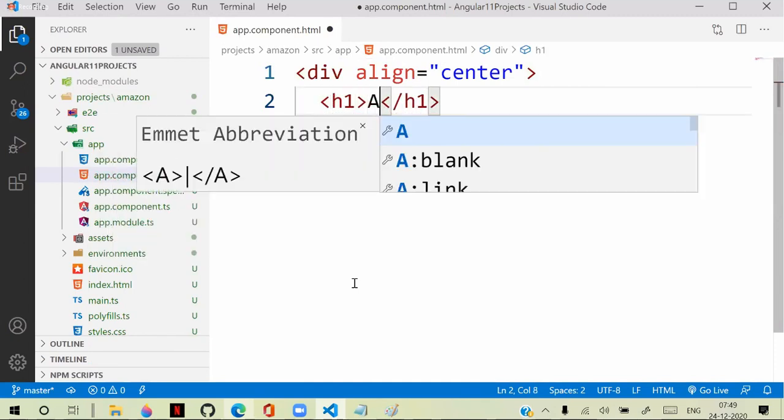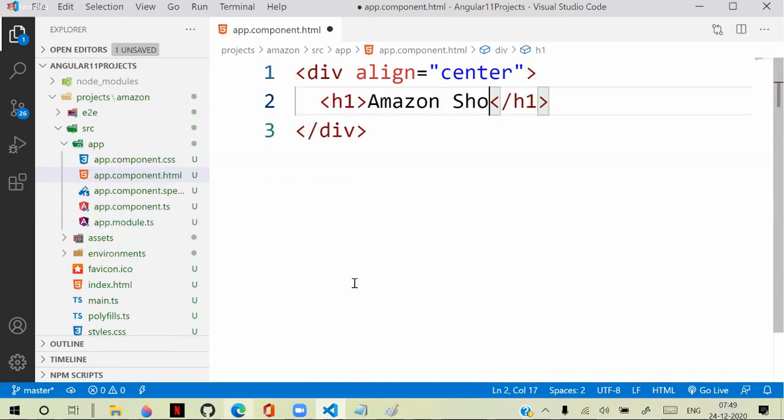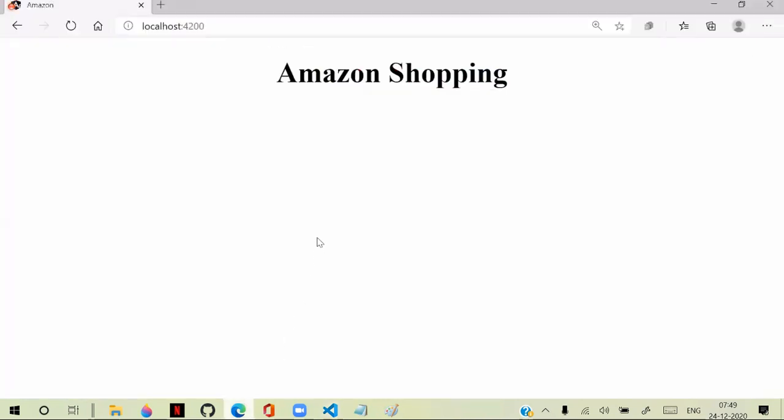And here I will say "Amazon shopping." I just gave this message. I deleted everything. Now once you save this, it will automatically be compiled and processed, and the output is generated, and you can see your output is ready. That means the screen that you are watching is the index page, but the design is not directly in the index page. It is coming from a component.